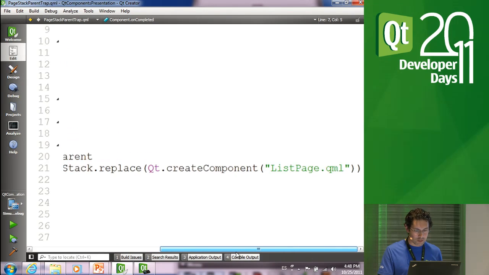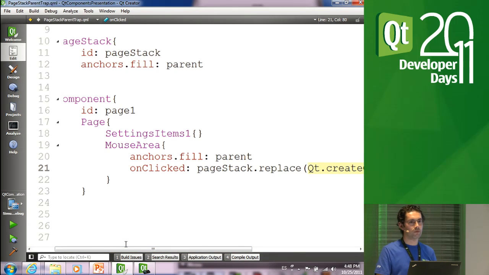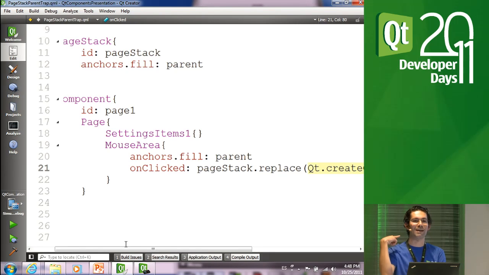So let me ask you one question. Who is the parent of this new component created here? It's the page, yeah? So now remember what happens when you pop something out of the page and you're using dynamic memory allocation? Exactly, that's what happens. So now, what's the problem here? Can you see it? Not clearly yet? Okay, the parent is destroyed when I replace the page, correct.